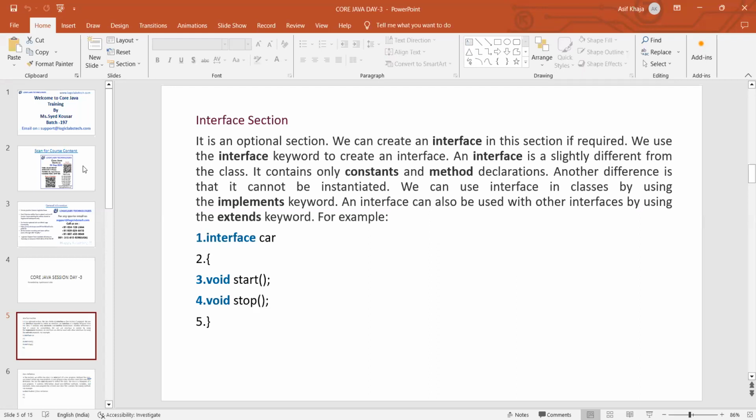So where are we going to declare this interface? Before the class declaration, after the import statement. We are going to discuss this. We are going to implement this interface section. Okay, it is an optional section, means it is not mandatory that every program should have an interface. It is our requirement. Based on the requirement, we can create an interface, or if it is not needed, no need to create an interface.